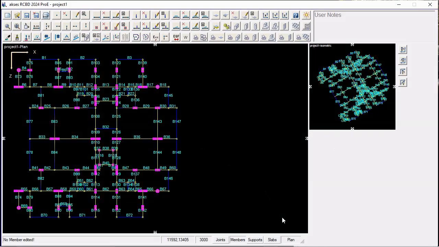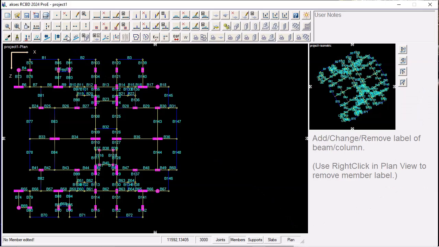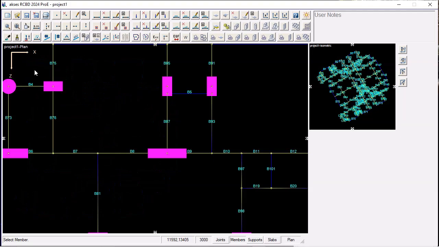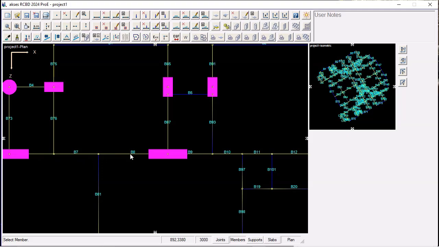If a beam has more than one members in it, we should remove unwanted beam labels from that beam. Let us see how to remove member labels. Click on Label Member button. Right-click on Member. Right-click on all required members.